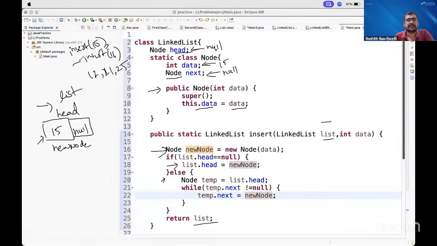Again, I am calling the insert function, that is 16. Again, it will come here and it will create a new node.